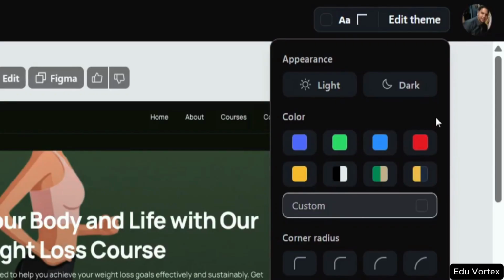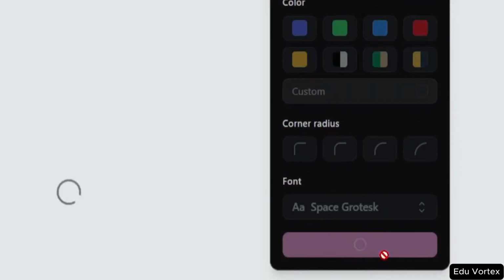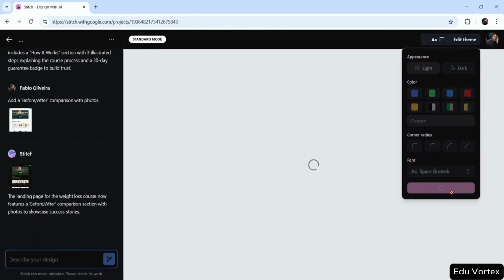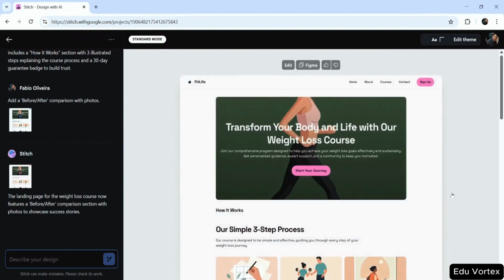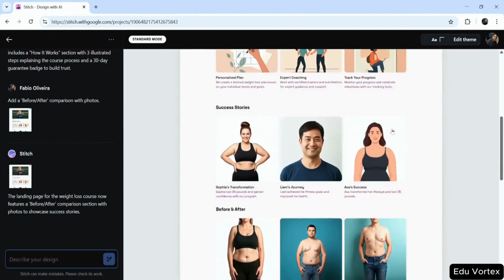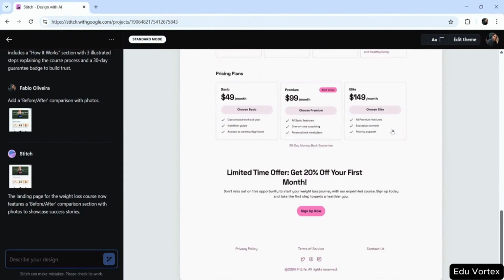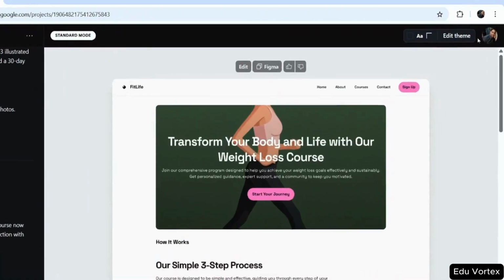So let's make a small change to the appearance here. Let's switch to the light theme here and apply it. And now we just have to wait for the result. Perfect. It applied the light theme to the entire page here. Now let's make one more edit.